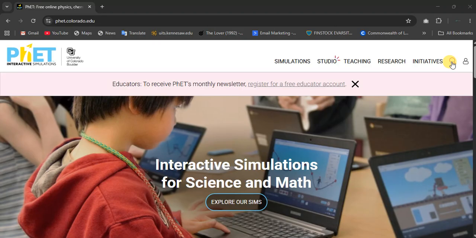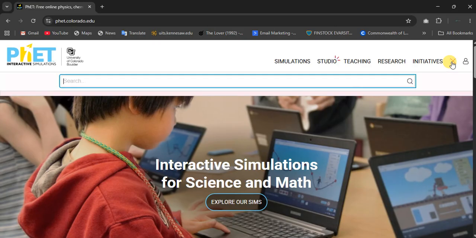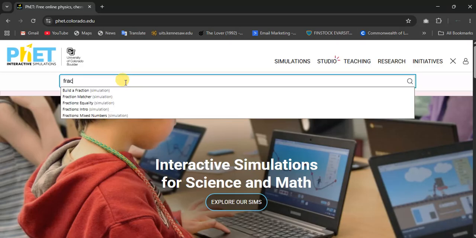So let's say, for example, I want to search for fraction. I'll just come here and search fraction. Okay, so there are a lot of things that will come here: Build a Fraction, Fraction Matcher, Fractions: Equality, Fractions: Intro. You select the simulation that you want. Then the student can drag items, change settings, experiment freely, and observe results instantly.